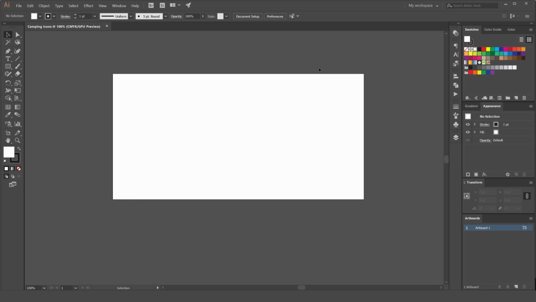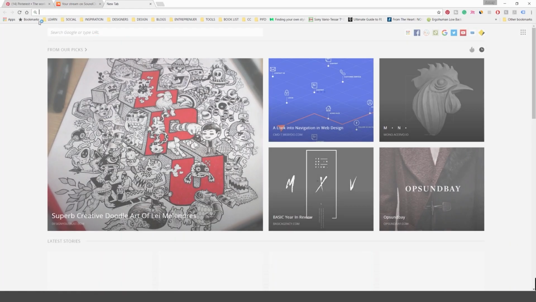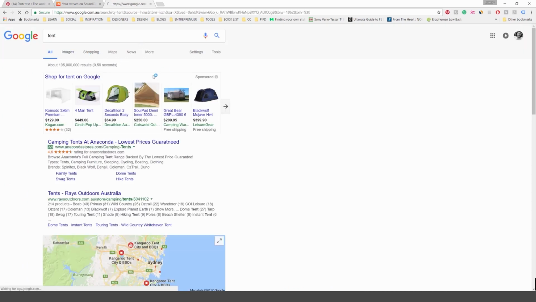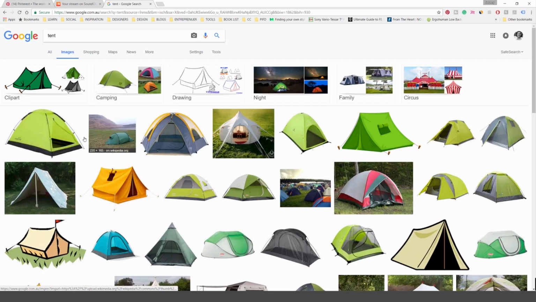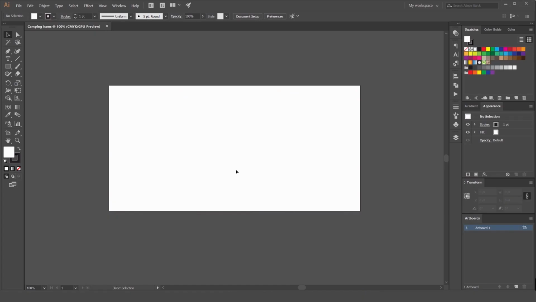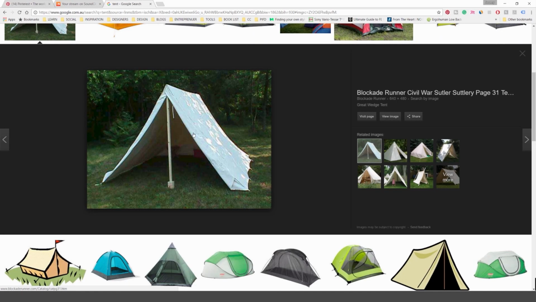What we're going to do is find a few reference images. So we're going to go to Google or Pinterest, and we're going to search tent. The good thing about finding reference images is that it helps you visualize things. So, okay, this looks like a cool idea. You can just right click, copy, and then paste that in. So that's pretty cool.